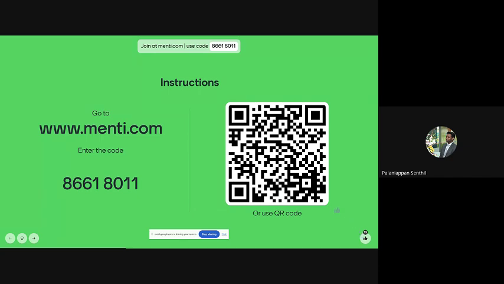Okay. The intention of doing this is, we don't want the training to be a one-way session where I talk for the whole 1.5 hours and then I say thank you and bye. I want it to be a two-way session. So I kindly request everyone to just join menti.com or just scan the QR code. And it's a small game, just for a few minutes.